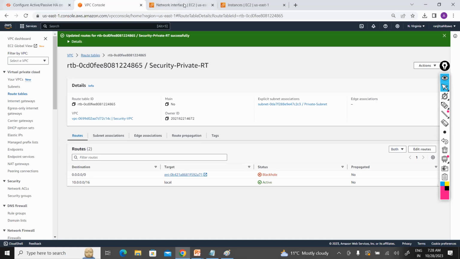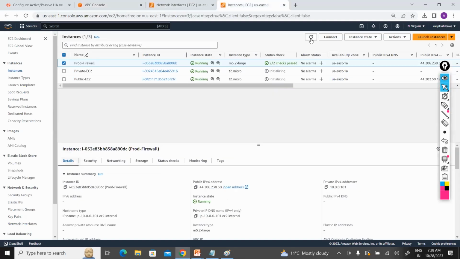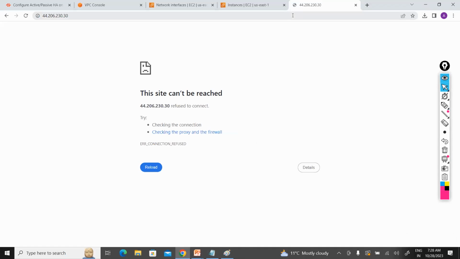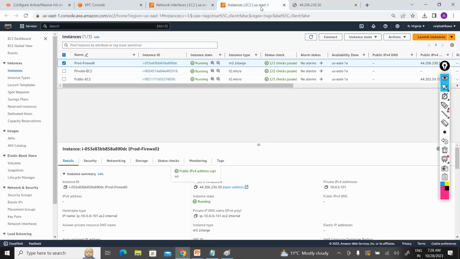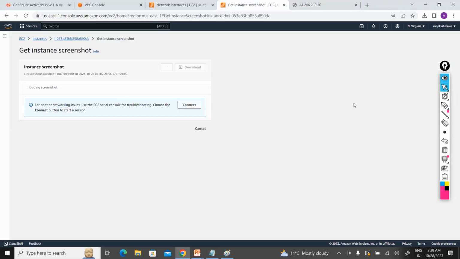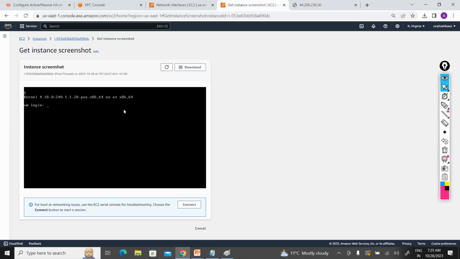Okay, so let's see if my firewall is now accessible. Done. It is still taking time, right? So go to Actions, Monitor, Get instance screenshot. It is showing a... okay.